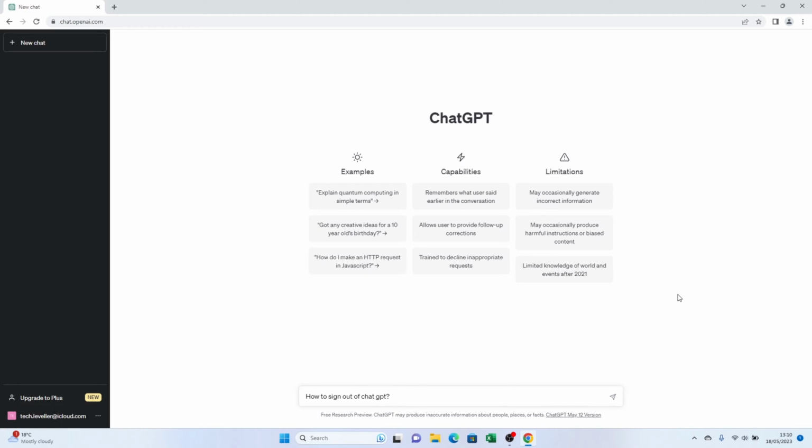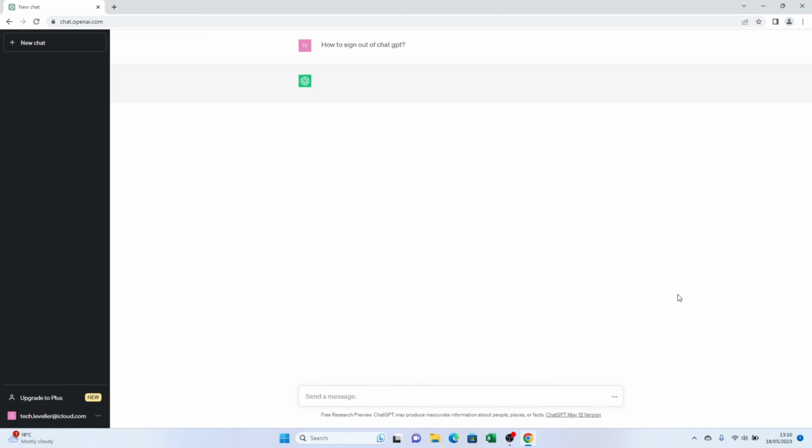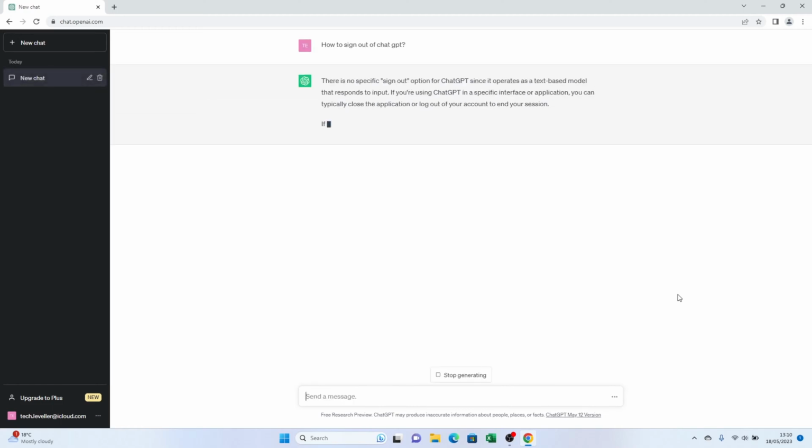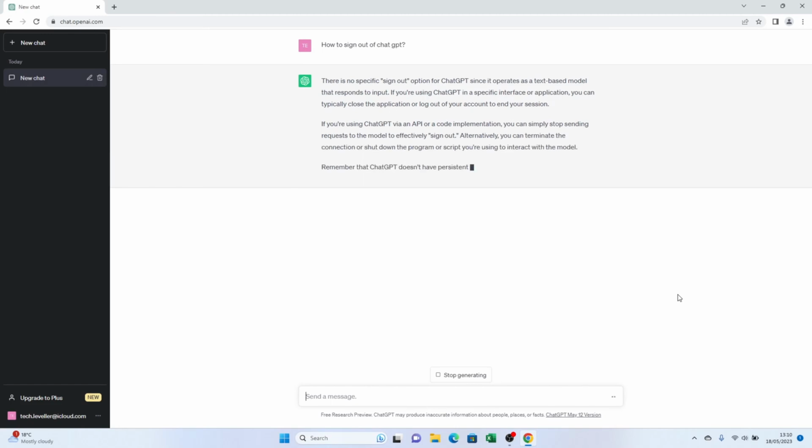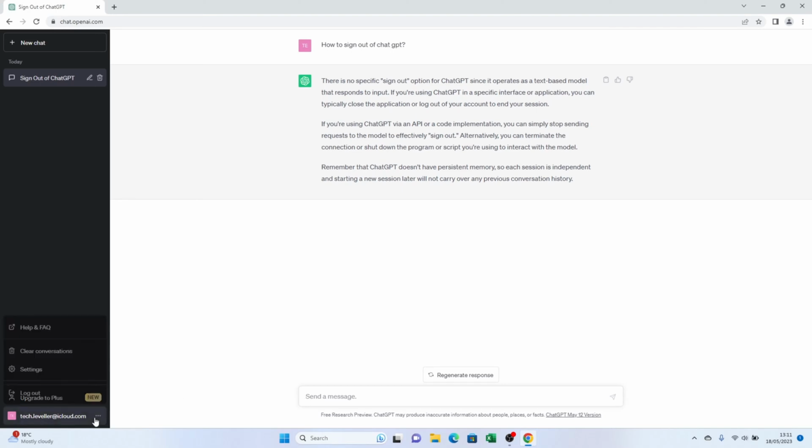So let's dive in. First, make sure you're on your ChatGPT website. As you can see here, I'm currently signed in with my account. Now, ChatGPT says clicking the X will close the page, but that's not the recommended way to sign out. Instead, look for the logout button in the bottom left-hand corner. It might also say sign out. Click on that button and you'll be signed out of your account.